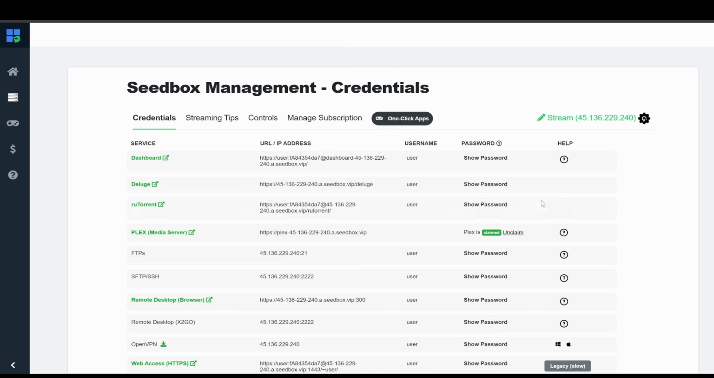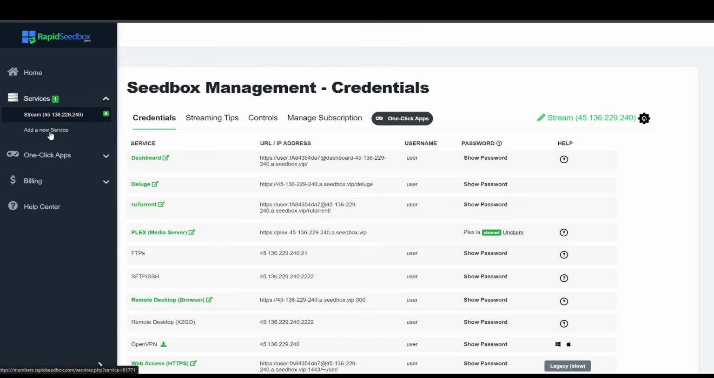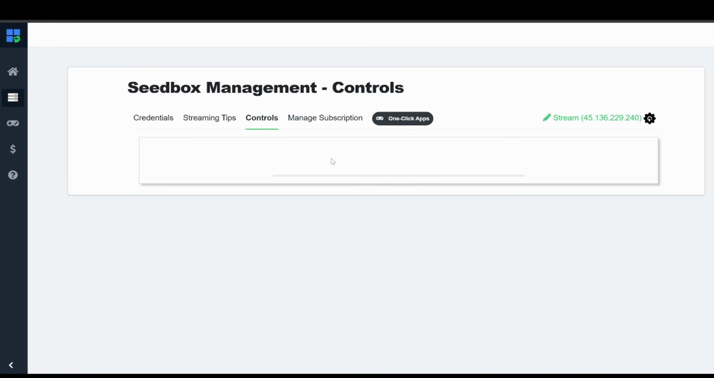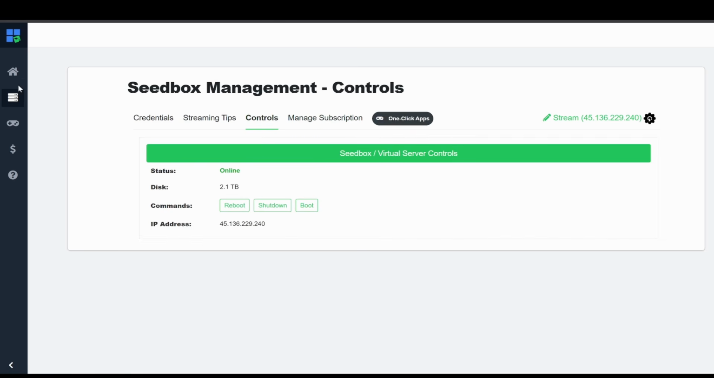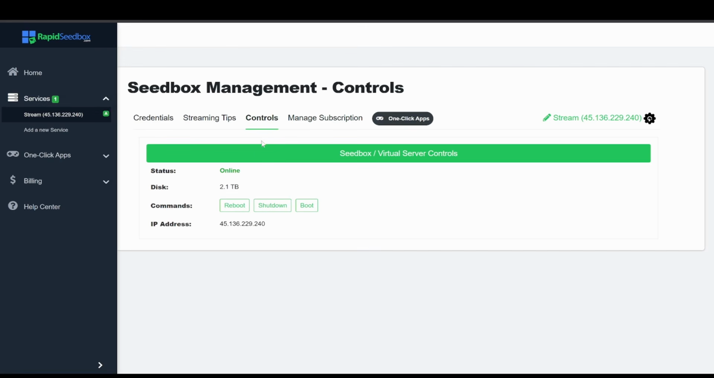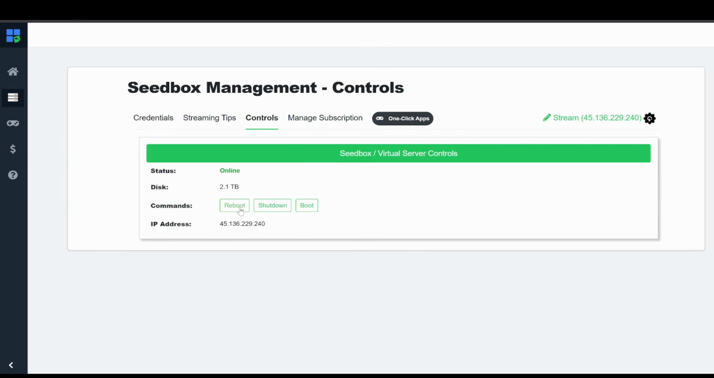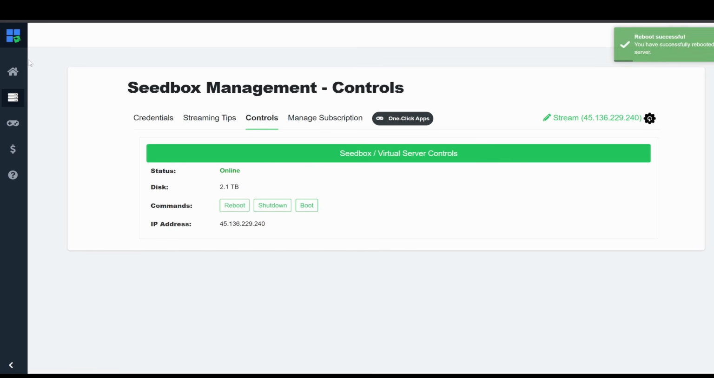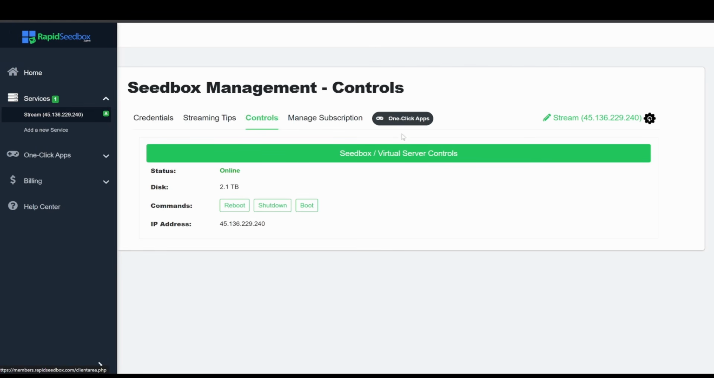Let's go back. According to Rapid Seedbox, they do want you to reboot once you do update it, and if you haven't rebooted in a while. So I think this will be a good time to reboot the Seedbox, and you do that just by going to Services, Controls, and then Reboot. So let's go ahead and do a reboot. You just click on it. It doesn't really seem to show anything. There we go. Now it's rebooted. So let's wait another 5 minutes just for everything to come back online.